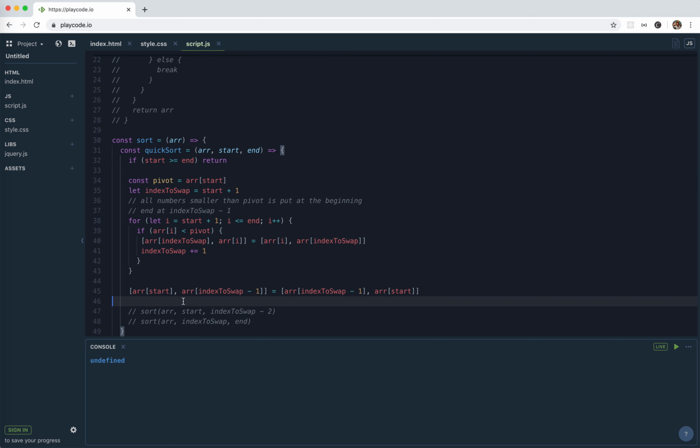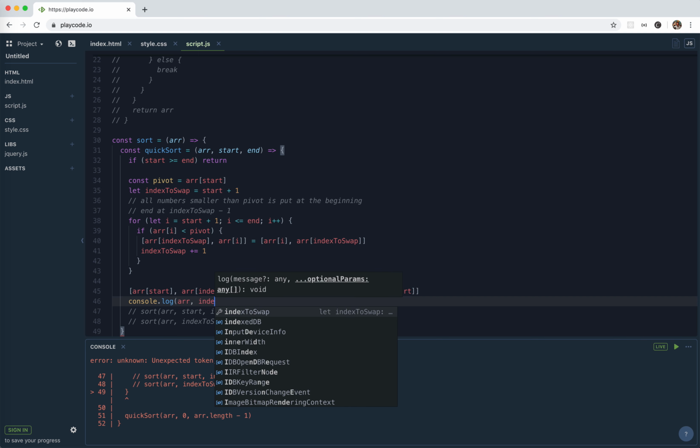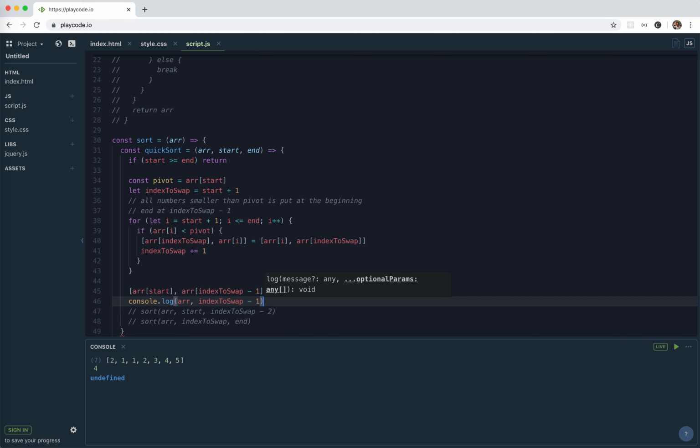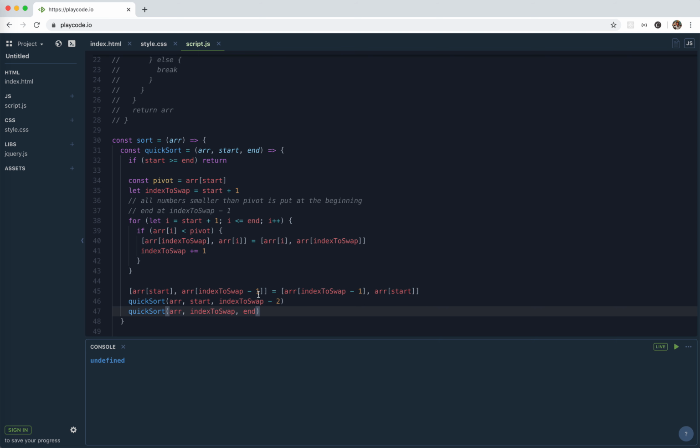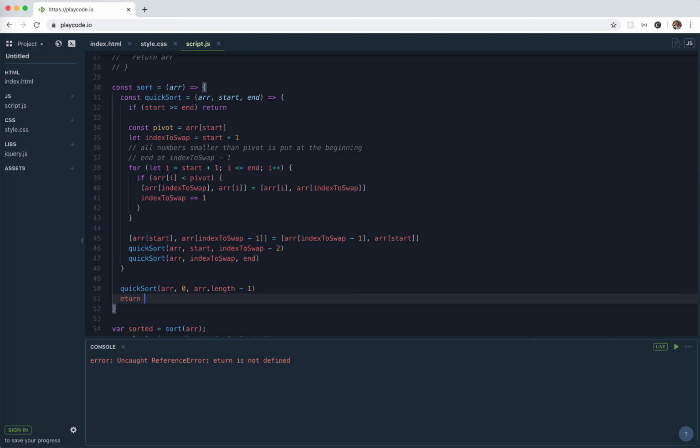We comment this out and log the array, 2 1 1 2 3 4 5, which is right actually. Index to swap is 4. Yeah, we get it right. We move 3 here, and actually we will swap. Shit! I know what happened. This should be a quicksort call, man. And then we return the array.